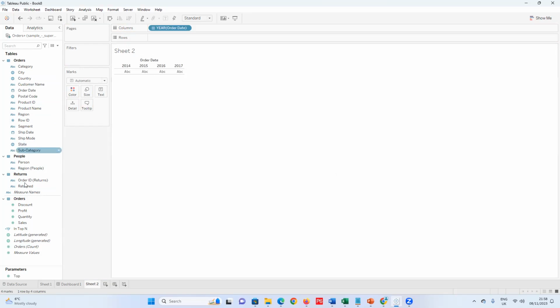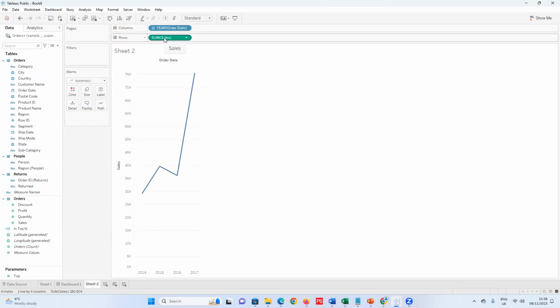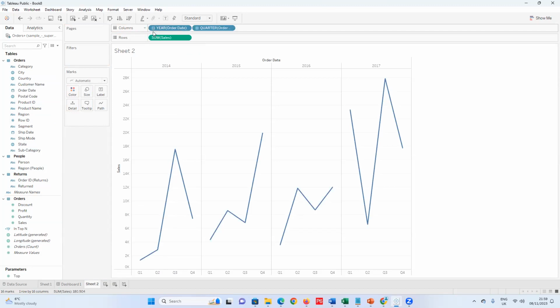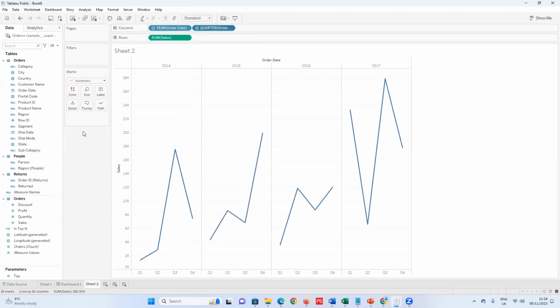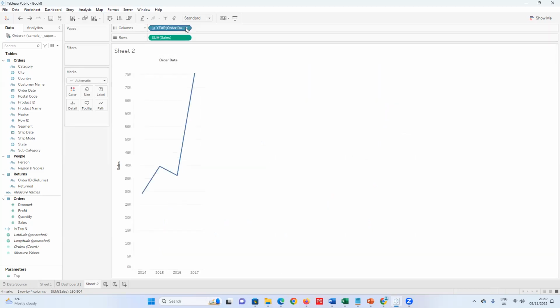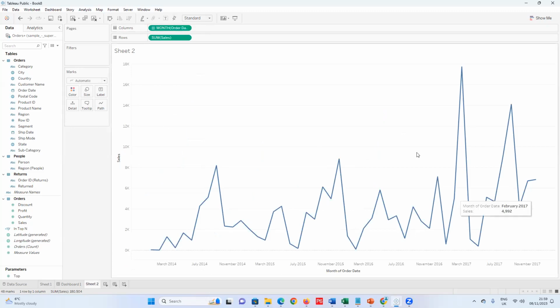Right. And bring our sales. Put it in rows. Then we'll click on this plus sign to make it be in month. What I'll just do is this, rather than doing it that way, click on this drop down here. Change it to months. So that we'll see it right.